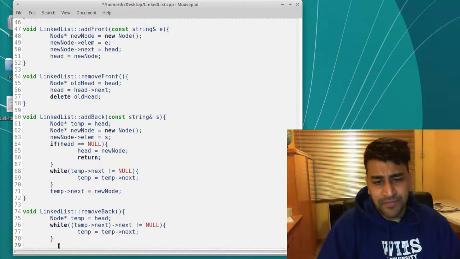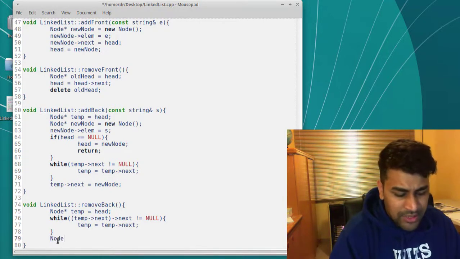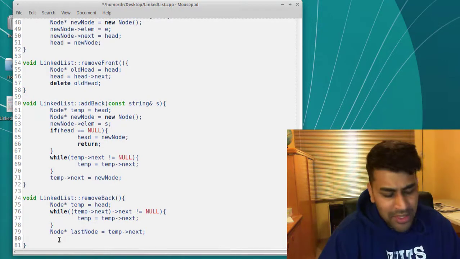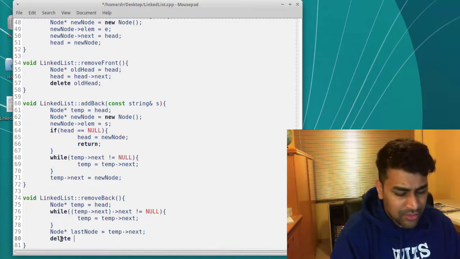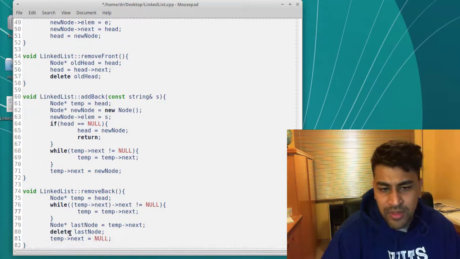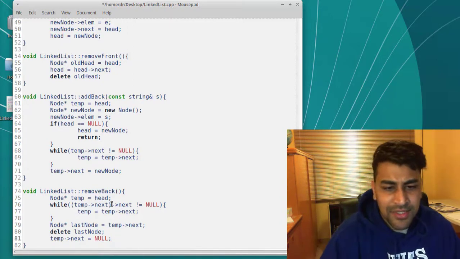Thereafter, setting the last node, since we have the second last position, let's create another temporary variable called last node and make that equal to temp's next node. And now that we have the second last position in temp and the last position in last node, we can simply delete the last node and make temp's next null. Try to draw a picture of what's happening in this function using the linked list structure that I showed you at the beginning of this lesson.